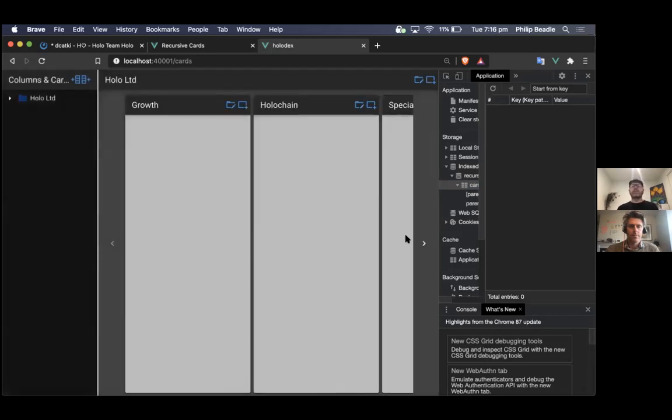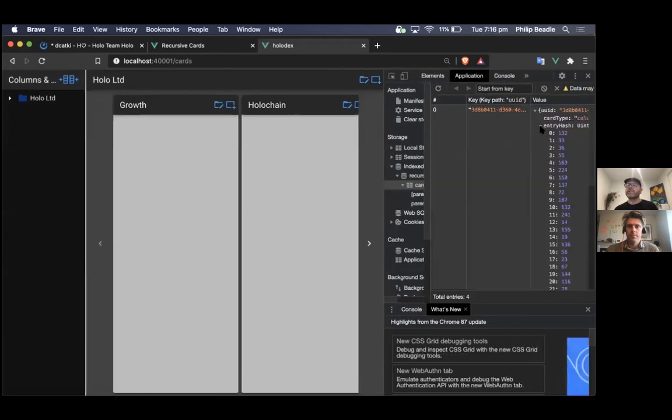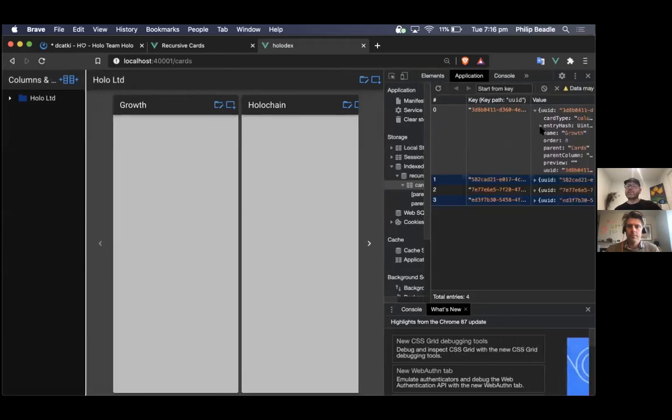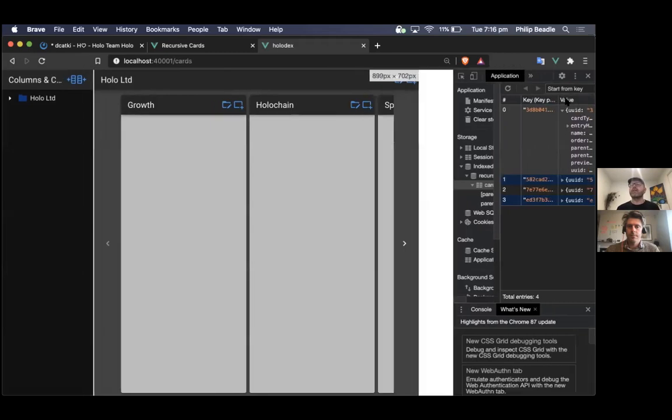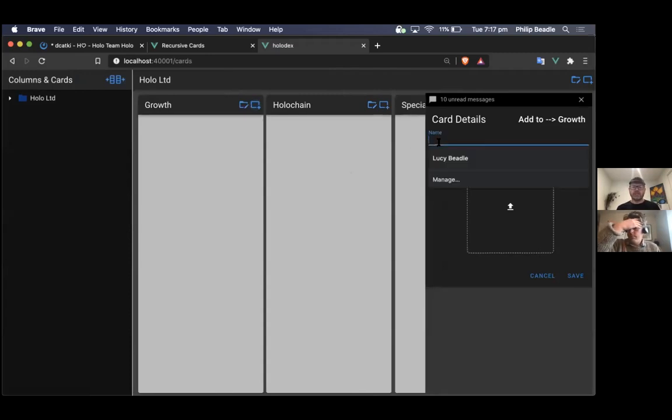So now I have these three columns. And if we refresh this, you'll see this is in here. And you'll see here that we have an entry hash. And that means that it's gone to Holochain and stored it in Holochain and then brought the entry hash back. All right. Let's get that in. So let's add some people in here. Let's add Mary.